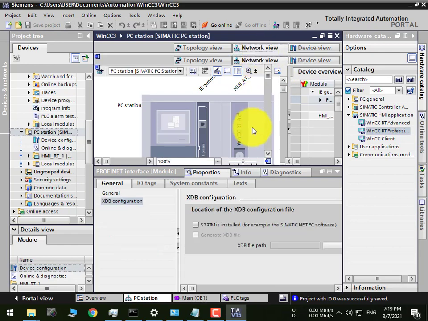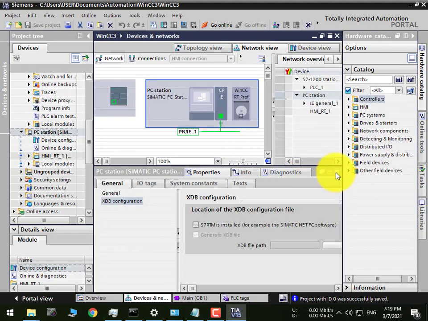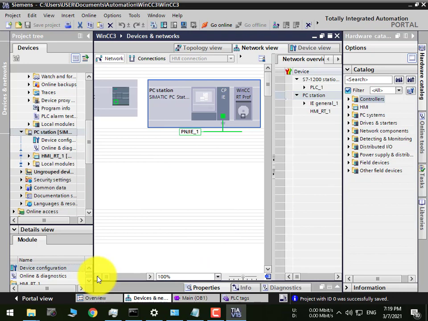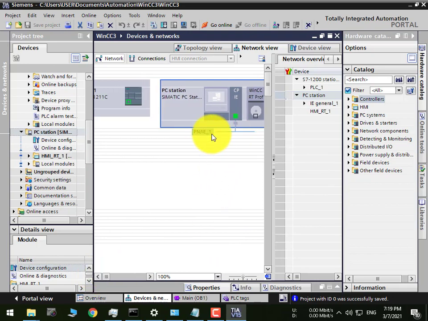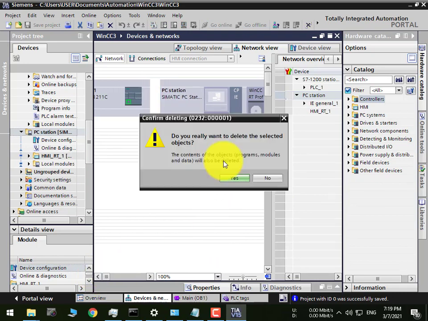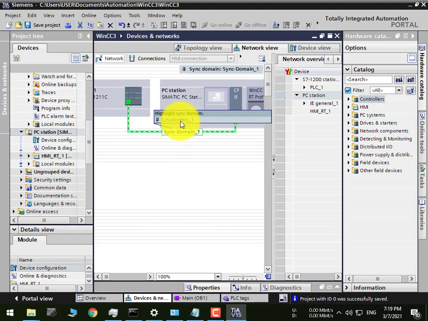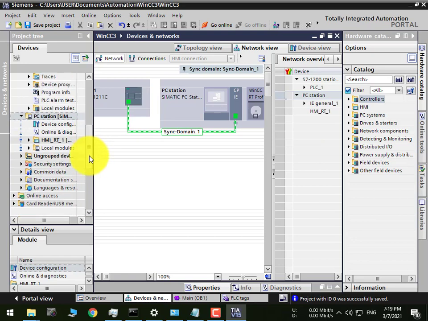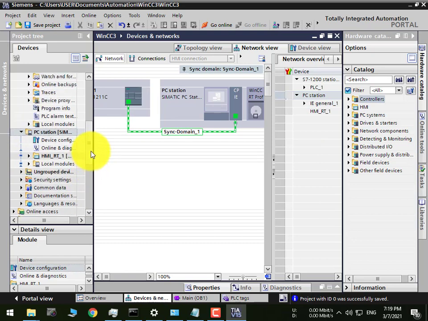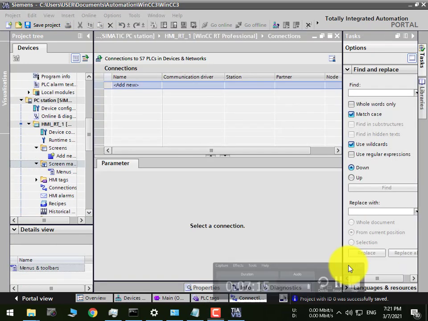Finally click the network view. You will see that two items are there. I just need to connect them. I can delete this one because this one is not needed. I just connect from there to there. So this is connected. Make sure to click the sync domain so it will sync with the connection. Okay, so to make the connection, there is another option that must be checked.